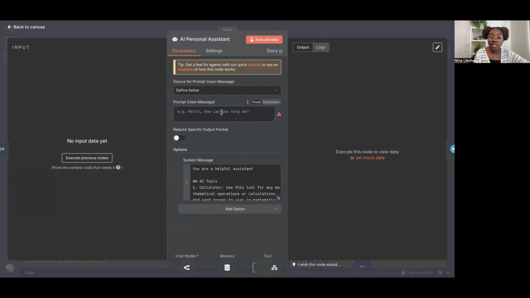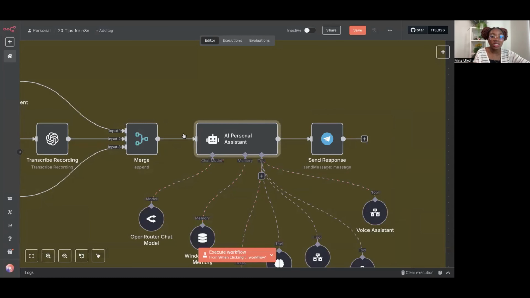And if you want to put this to expression, we just click on the equal sign and it automatically switches to expression. So then we can drag and drop. So that is number 1.